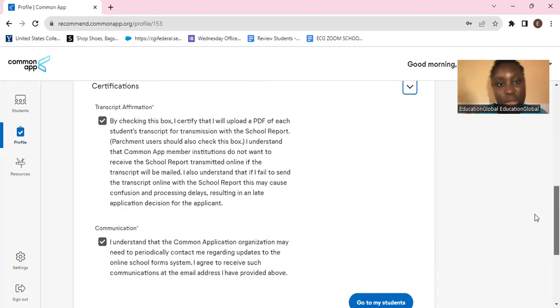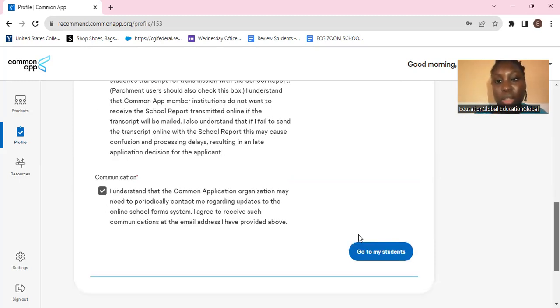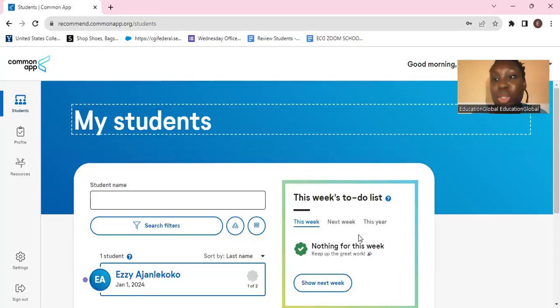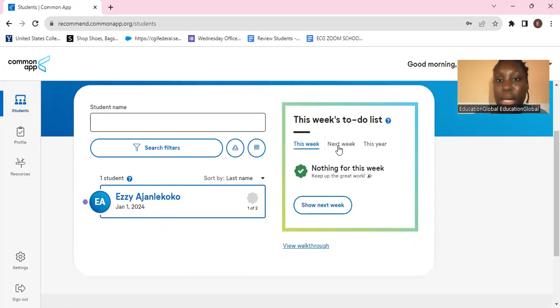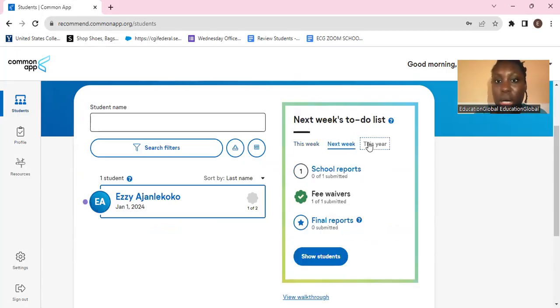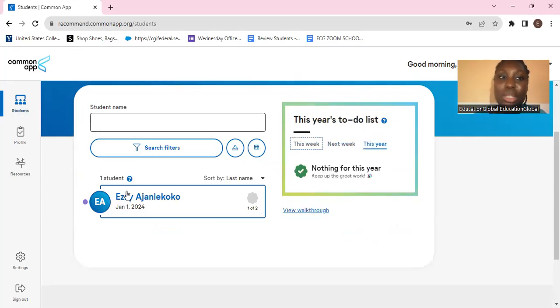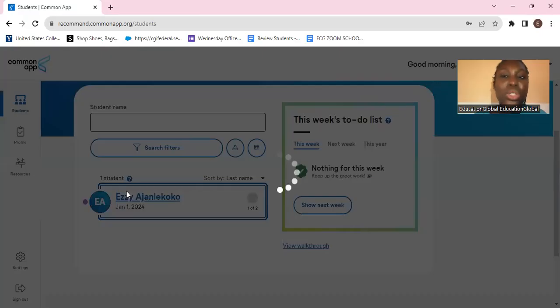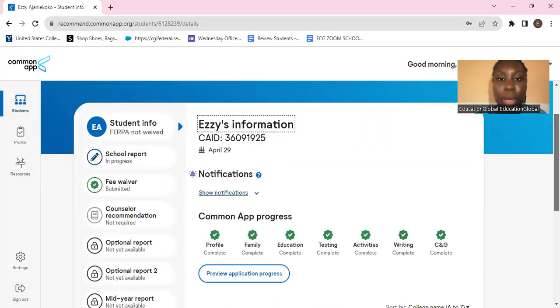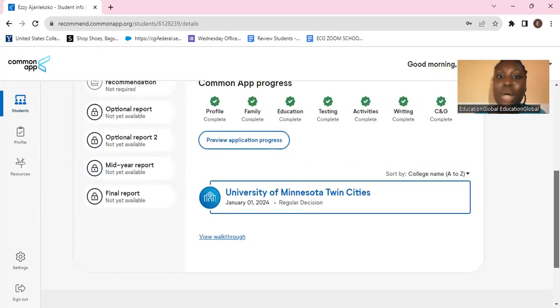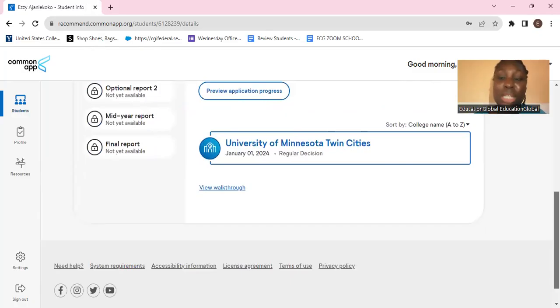Certifications, transcript information, and you click yes, yes, and then you go to My Students. You have finished your profile basically. So you can see the to-do list that your students have: next week, this year, fee waiver, and all of the things that need to be done. Like I said, I've done this before, but it wasn't showing on the screen. So some things have been done. So you can see all of the schools that the students have chosen.